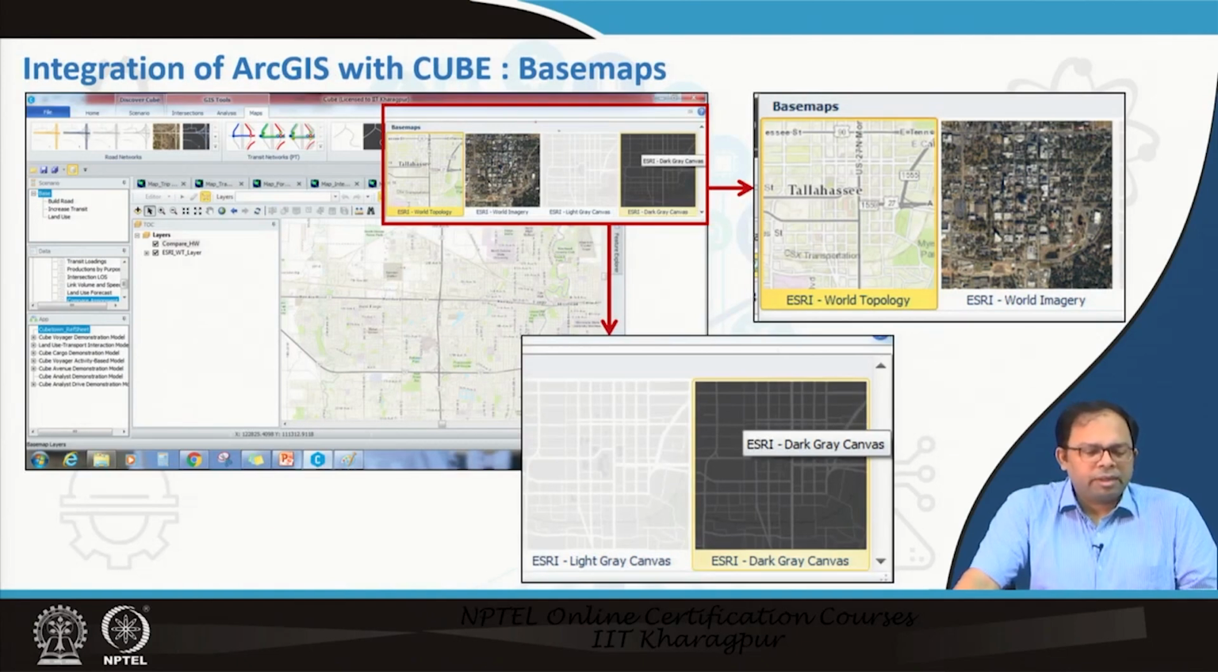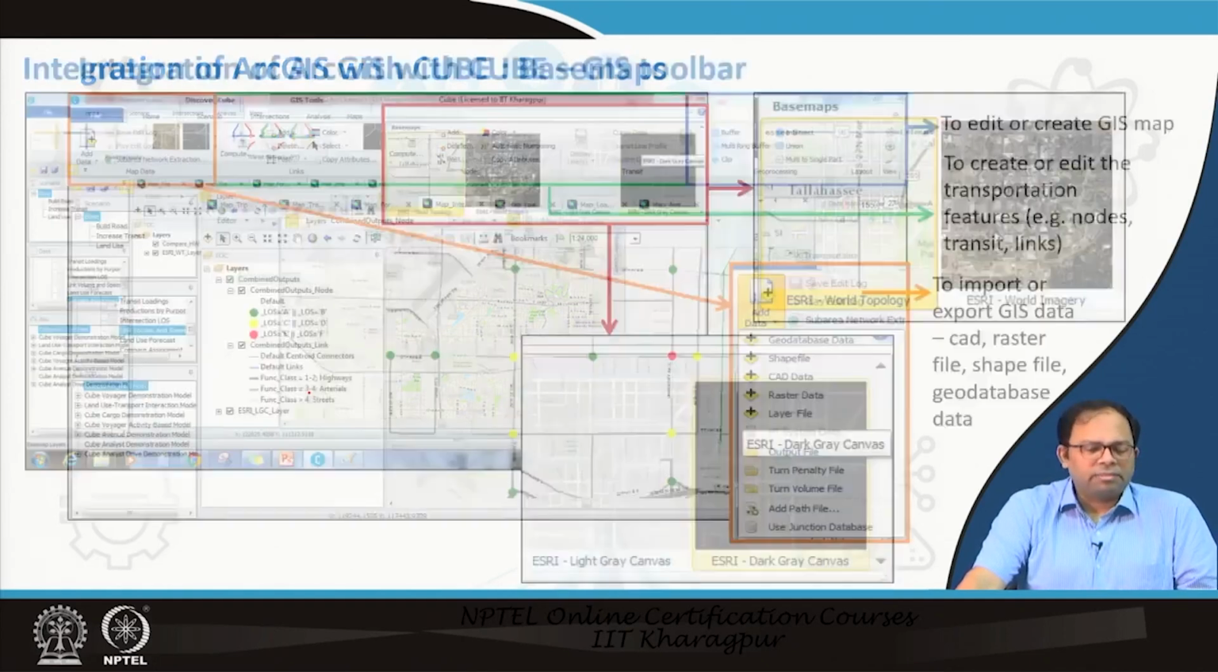This is where we can import the base maps. See here, you can see that we can import the base maps. We can import satellite imagery. We can import street maps, and we can directly put this inside our software. So we don't need to build everything from scratch. We can import existing databases directly into Cube as well, or existing street maps into Cube as well.